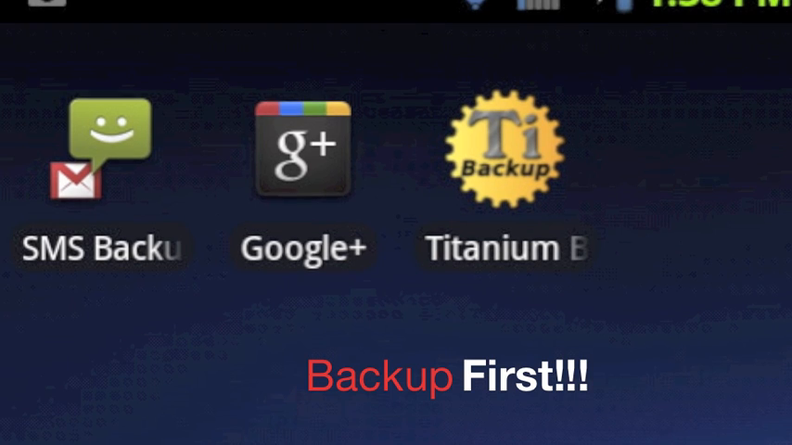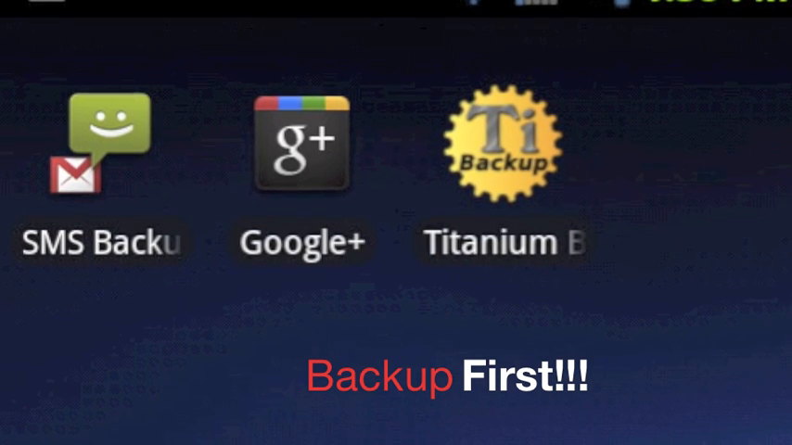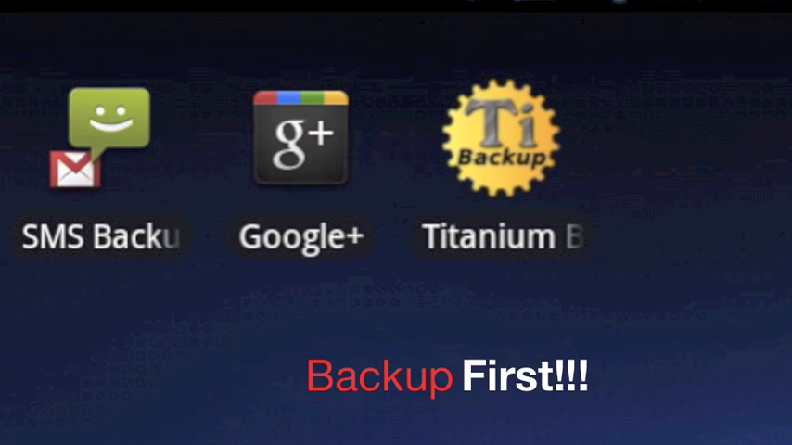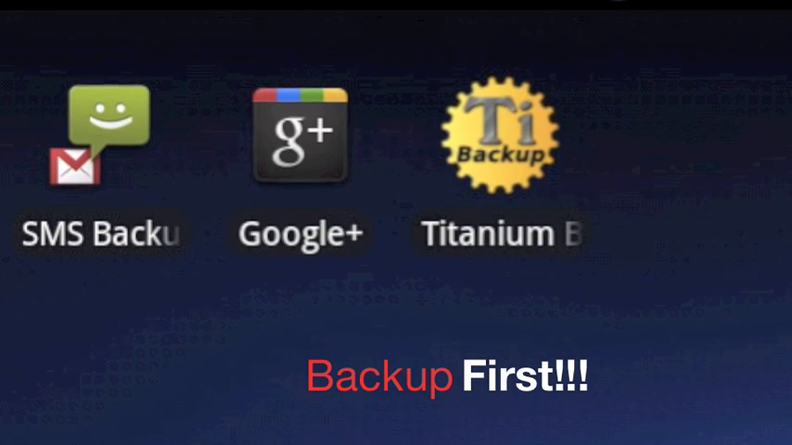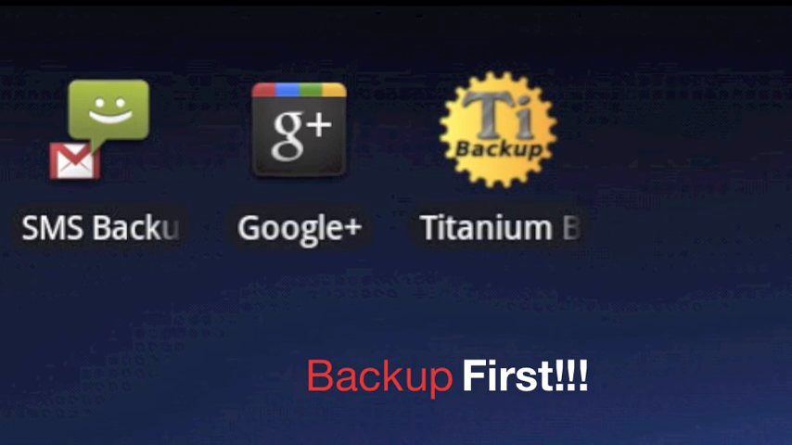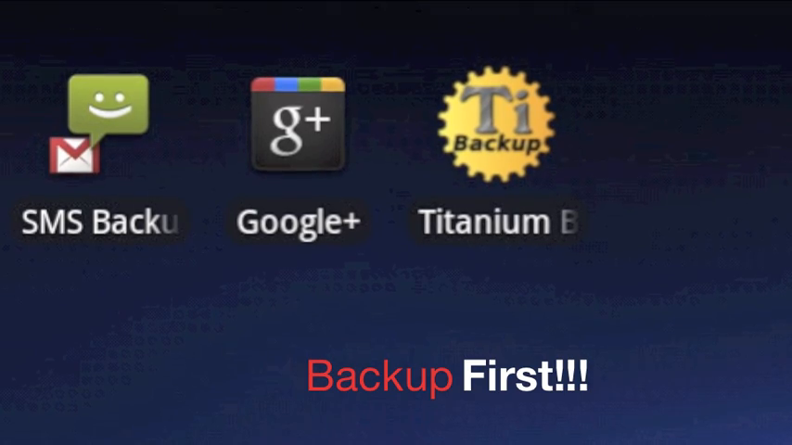Okay, now we're going to look at backing up. SMS Backup Plus for your text messaging as well as your call logs. Google Plus for your photos to auto-sync in the background in a little private folder. And then Titanium Backup for your apps and your app data. Don't use your app data when you're going to a new ROM. You risk a lot of glitching and problems.